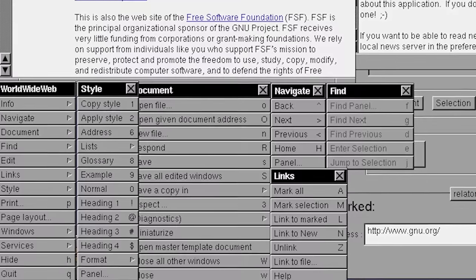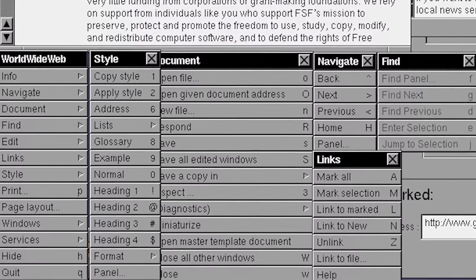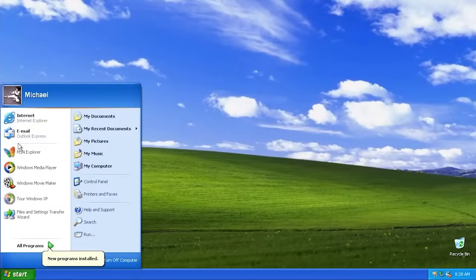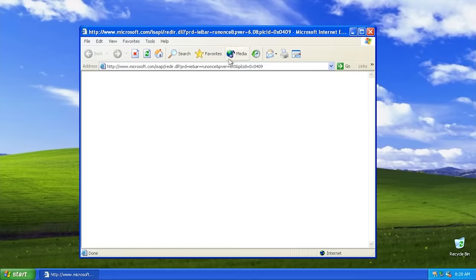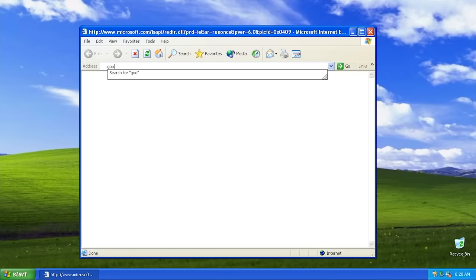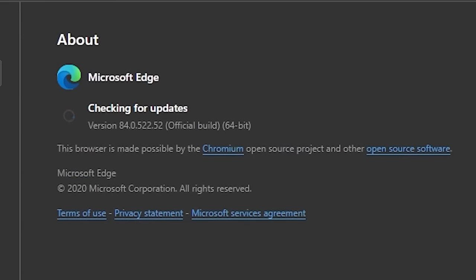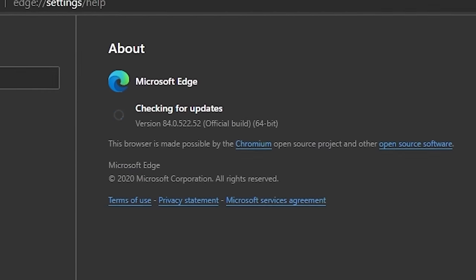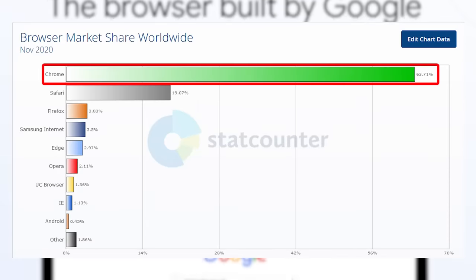The world of web browsers has changed pretty rapidly since the first one was created back in the early 90s. It doesn't seem like that long ago when we were all using Internet Explorer 6 on Windows XP. But nowadays, Internet Explorer is more of a laughingstock. Microsoft eventually replaced it with Edge, which comes pre-installed with Windows 10 today. And Google Chrome currently reigns as the most popular web browser in the world.